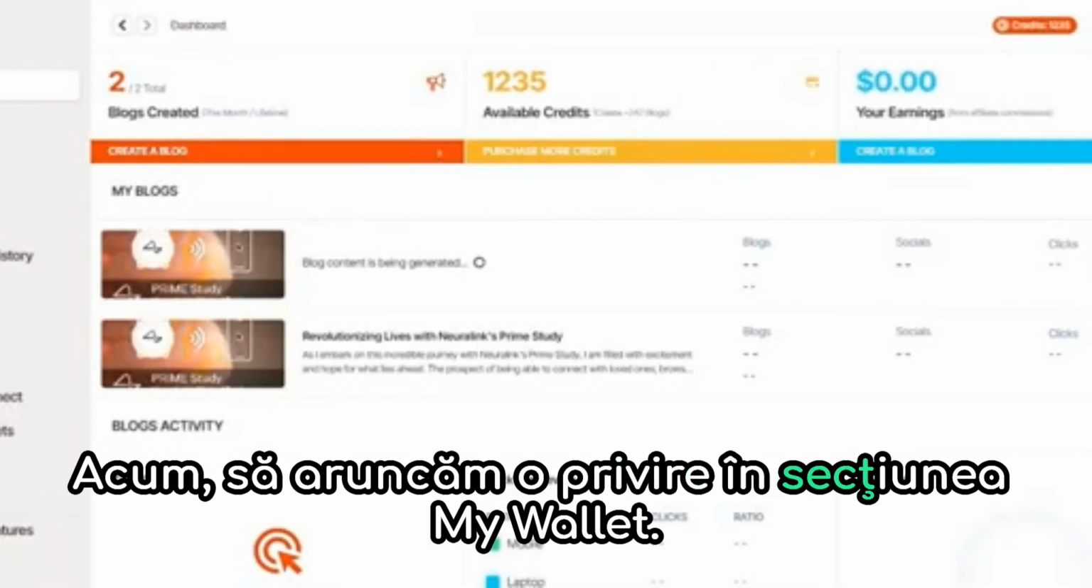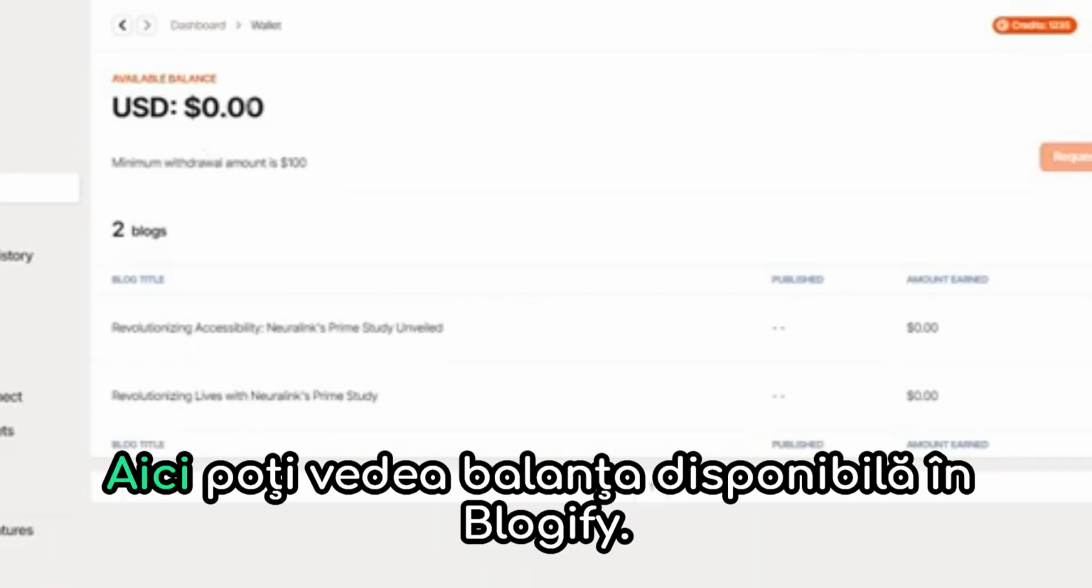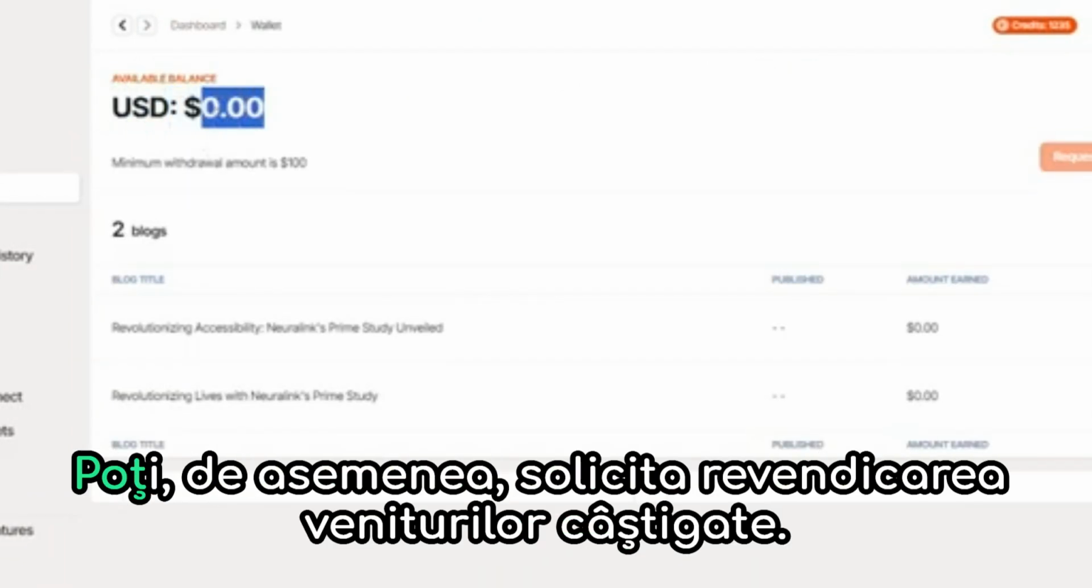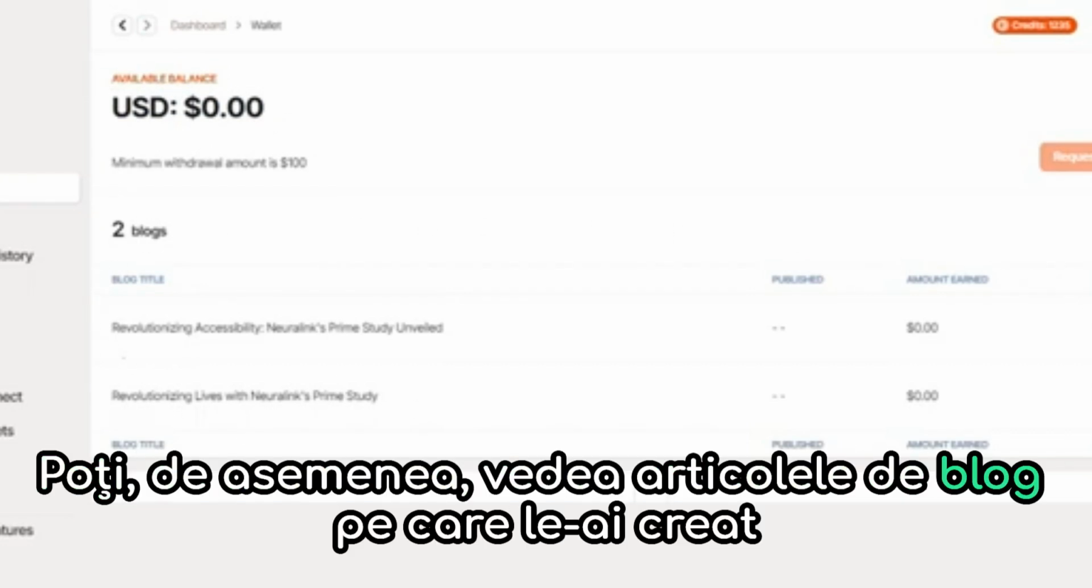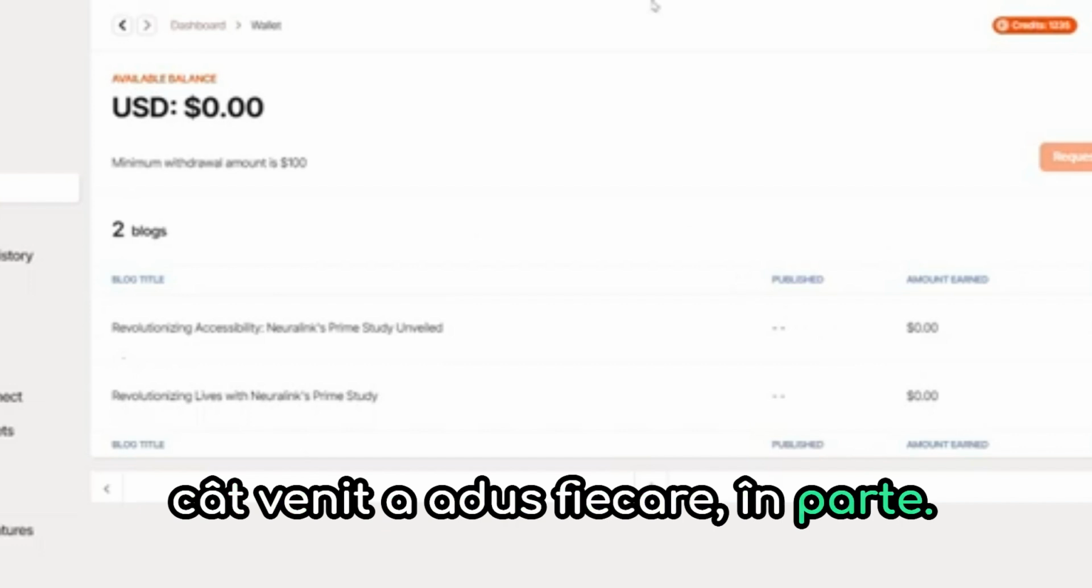Now let's take a look at the My Wallet section. Here you can see your available balance in Blogify. You can also request a withdrawal to earn your revenue. You can also see the blogs you made and how much they've earned individually.